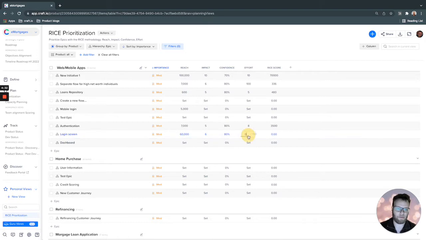And then the level of effort, which is the effort required to build this, is let's say eight out of 100, which is very low. In this case, I get a very high RICE score, which is 36,000. And of course, you can sort by the RICE score up and down and allow you to basically float the items that are most relevant to the top of the page.